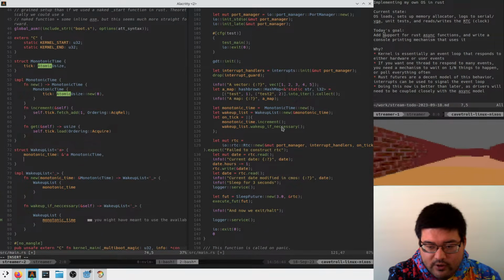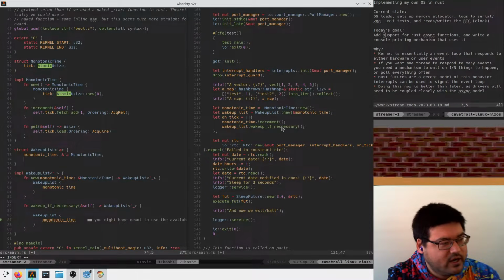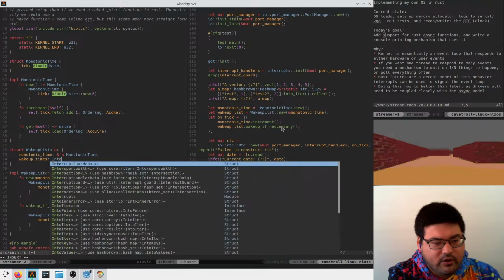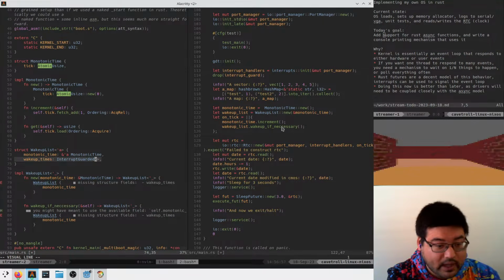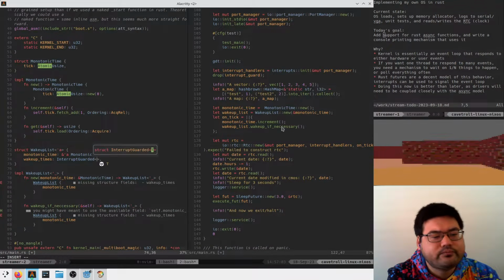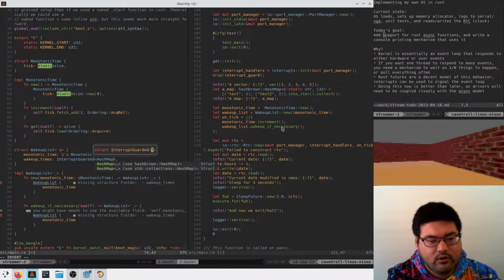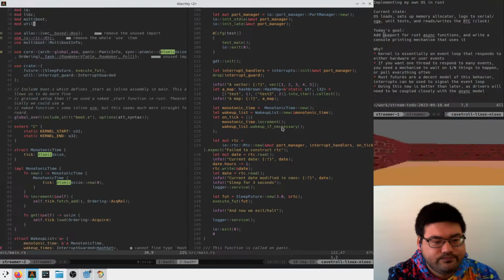Otherwise, I won't be able to register new wake ups. So we'll say wake up times, and we'll just mutex guard it with an interrupt guarded. Since we only have one thread, we don't have to worry about actual locking. An interrupt is the only thing that can preempt us. So we'll just disable interrupts while we're using this thing. And in here, this is just going to be a hash set, just like we had in the RTC.